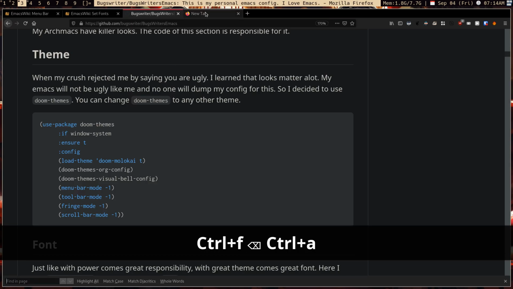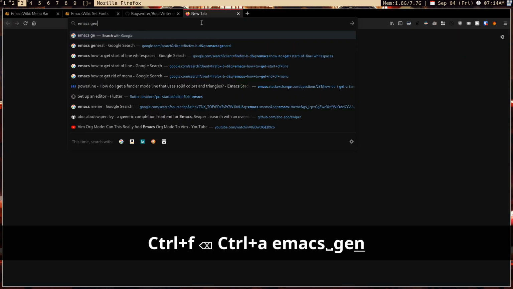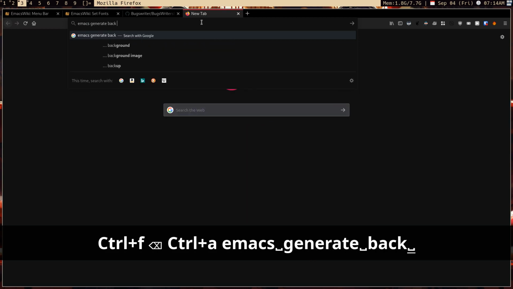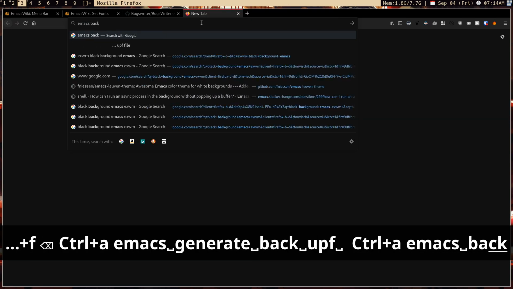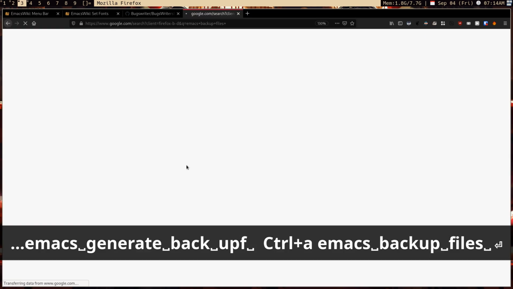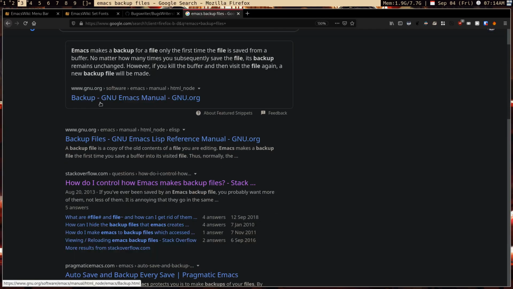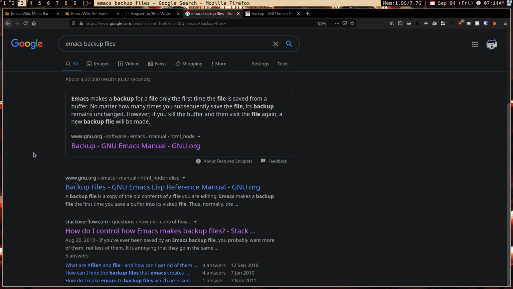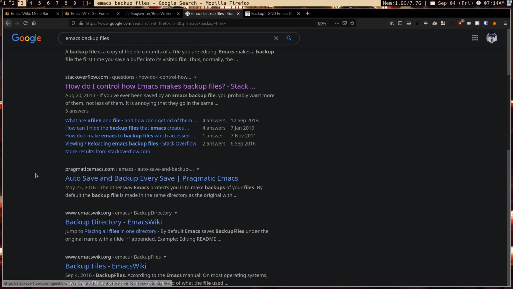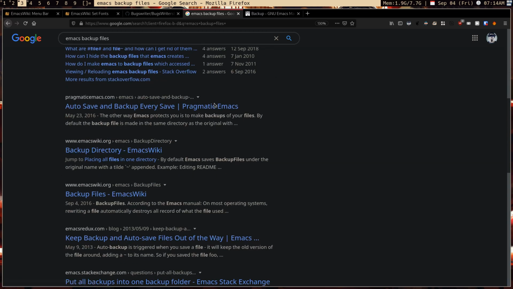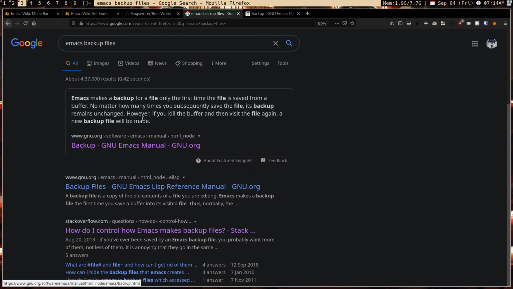So what I can do is change my config. Emacs backup files. There are two sites which I always see when it comes to reading about Emacs. One is GNU.org, another is Emacs Wiki. This is my suggestion: always go to these sites.